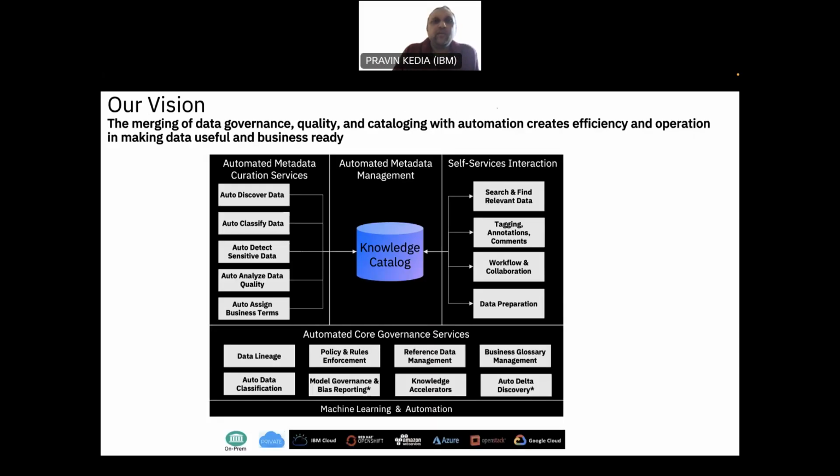And data privacy is maintained based on the policy that the organization has put forward on this platform. So our vision, or IBM's vision, on merging data governance, quality, and cataloging is doing an automation with efficiency and operation in making the data useful and business ready.